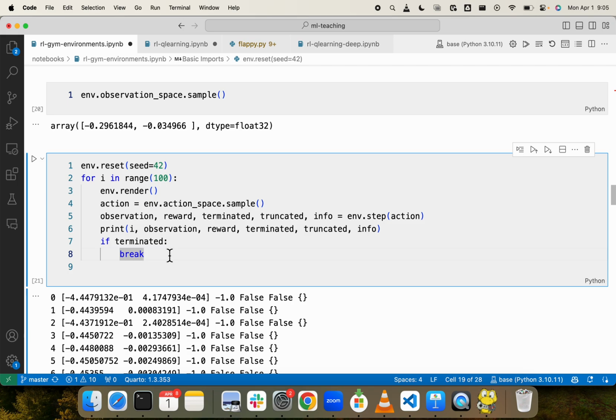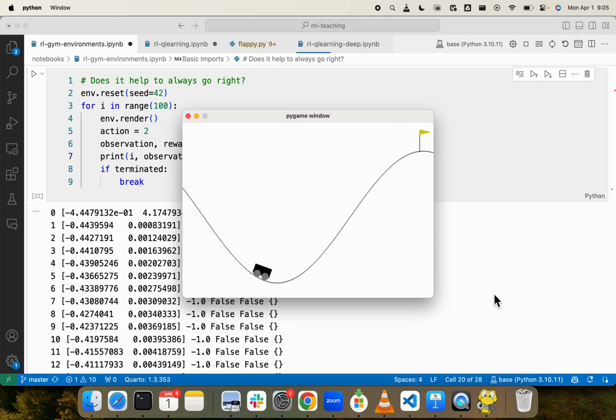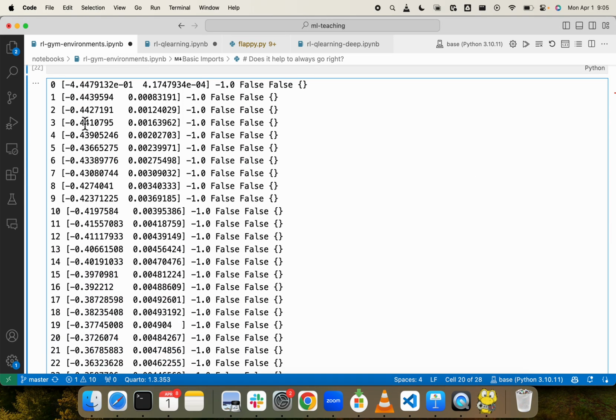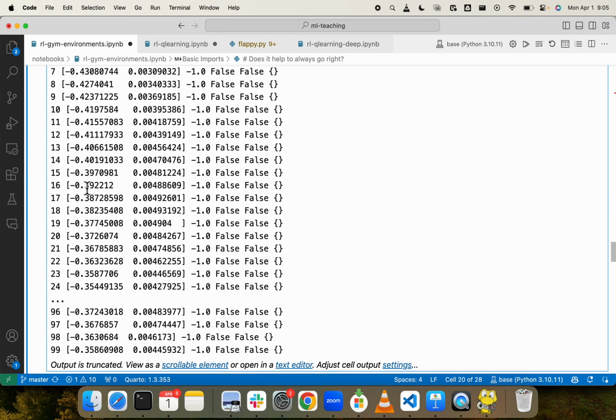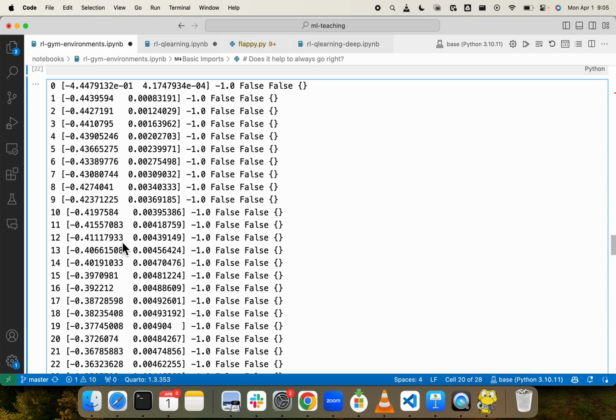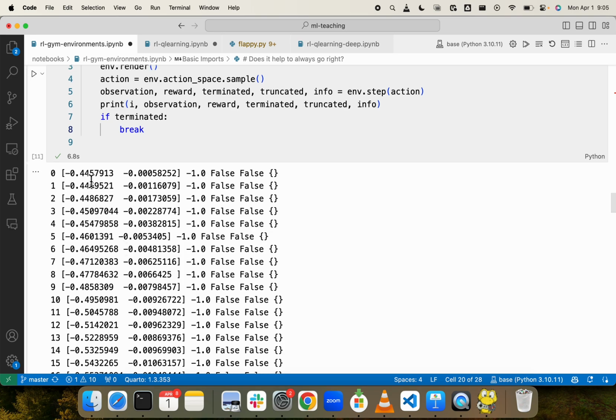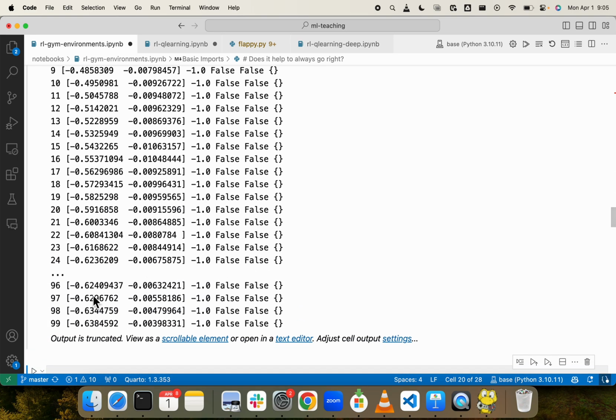So if I run this, can you see that it's sometimes going left, sometimes staying there, sometimes going to the right? But 200 timesteps have elapsed. You can notice how the position is varying. It starts from -0.44, it goes till -0.63. So we've actually overall gone left, which is counterproductive.